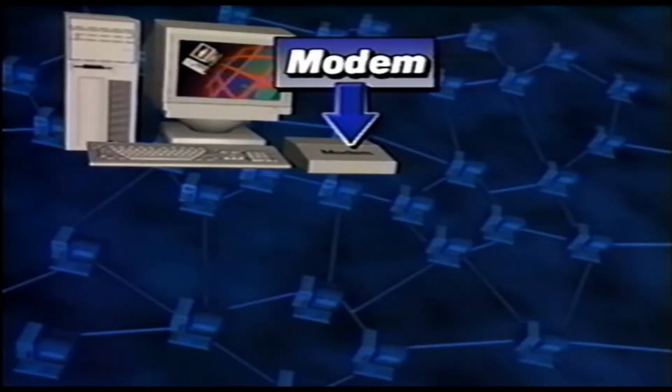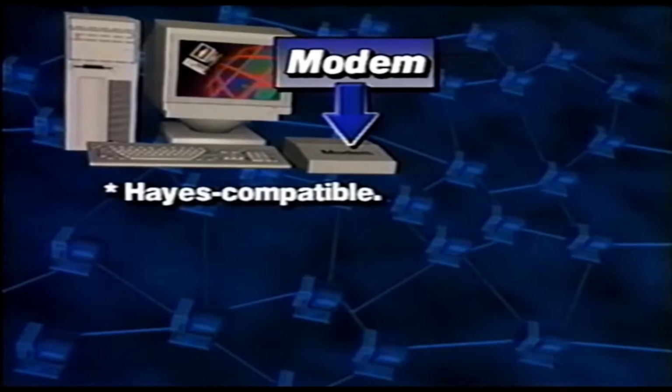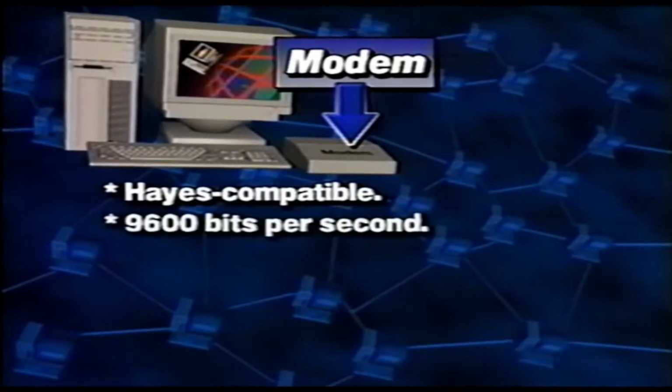A modem allows a computer to translate its data into a signal that can travel over a standard telephone line to talk to another computer. You will need a Hayes-compatible modem that runs at least 9,600 bits per second.